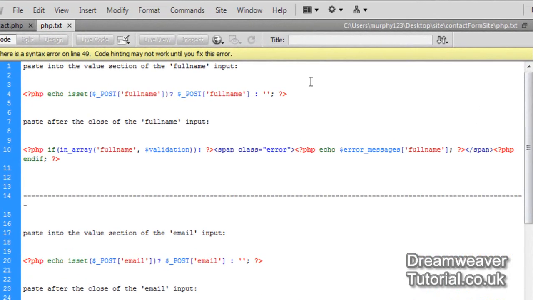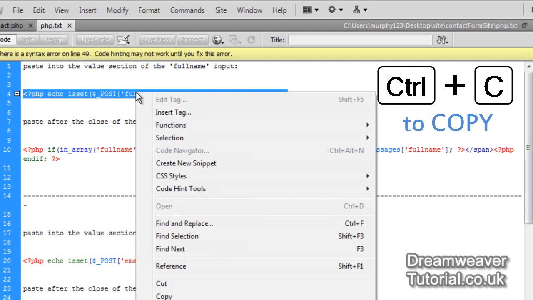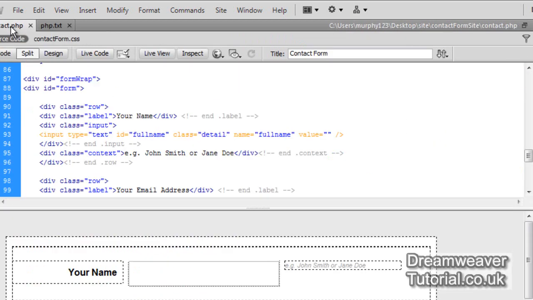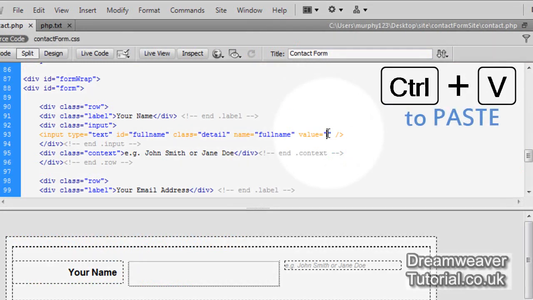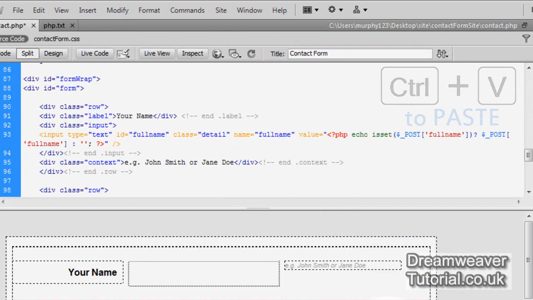So I've made this text file pretty straightforward, and at the top of the text file you will see the first instruction, which tells you to paste the code below into the value section of the form input. So highlight the first line of validation code and then right click to copy, or press Ctrl C to copy. And if we go back to our contacts form, we can paste the code into the value field by either right clicking to paste or Ctrl V to paste.